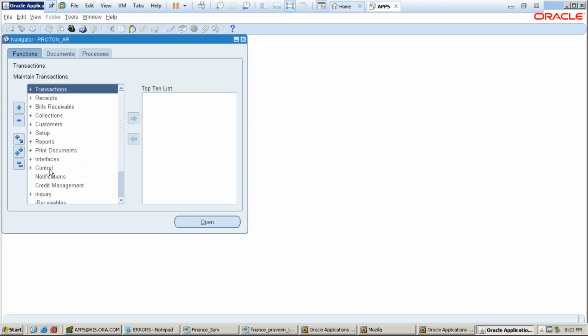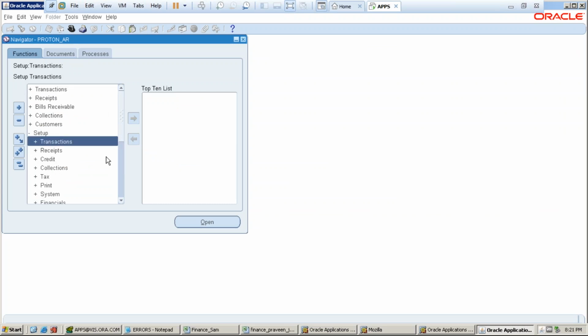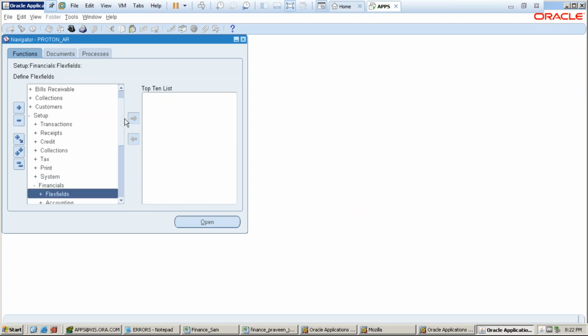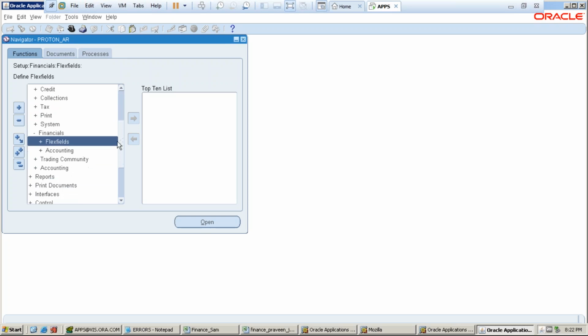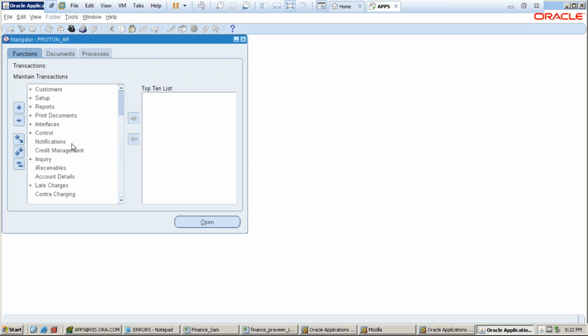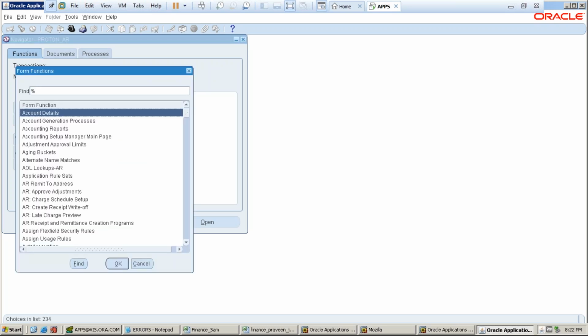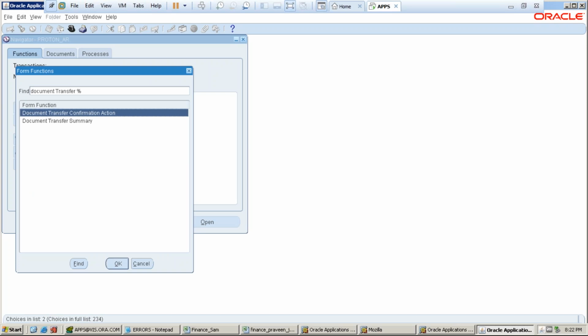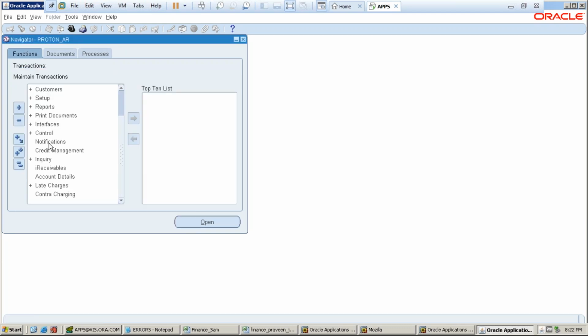So let me go to the document sequences. It's a kind of setup. We need to go to the financials, then flex fields and documents. We need to check the documents. Let us see where it is. Otherwise, we can go to GL as well. You can also use Control L for the document sequence. Here I don't have that. So you can go for GL as well. Let me try, one second.